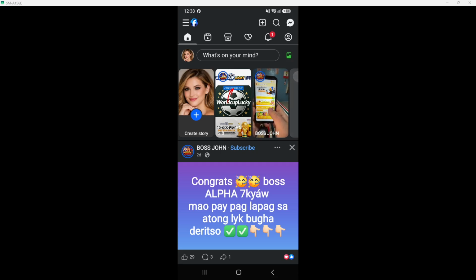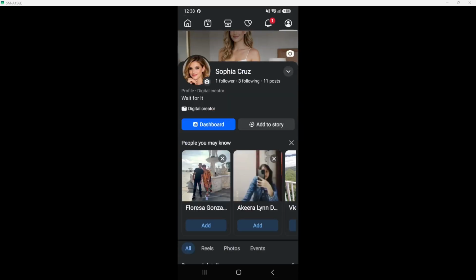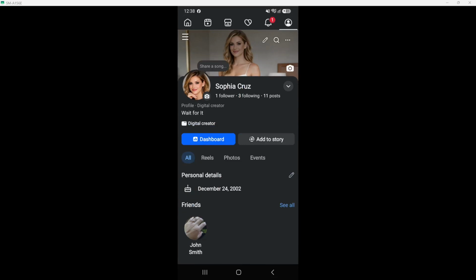Once you have the app open, you will have access to your newsfeed, notifications, and various menus. This step is important because it sets the foundation for everything that follows.